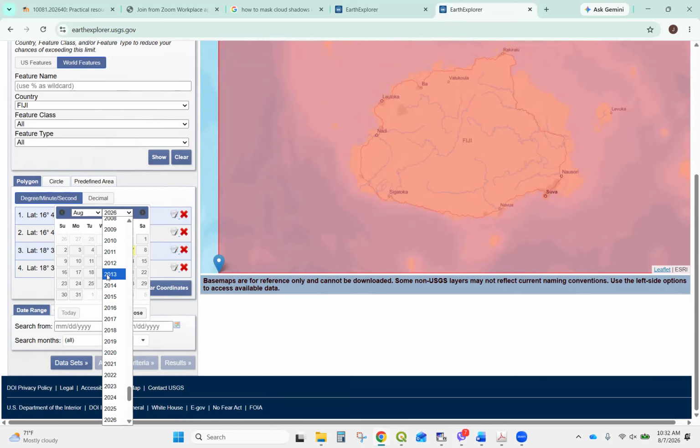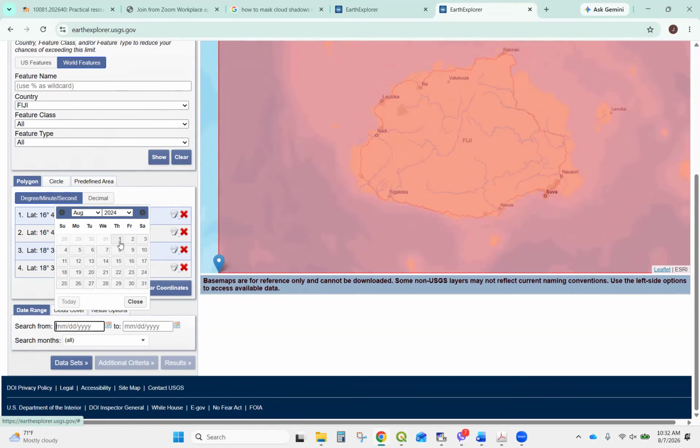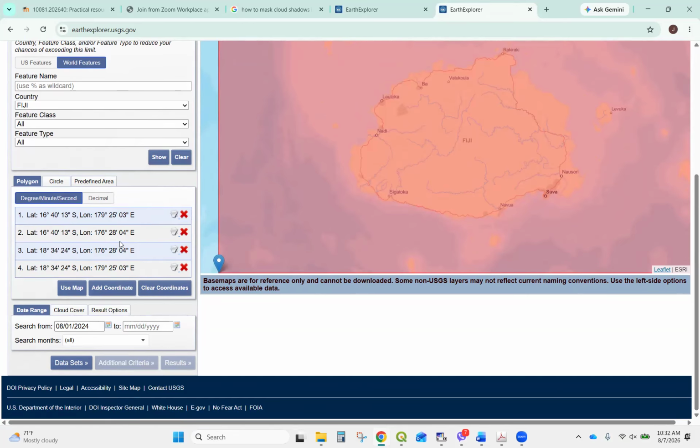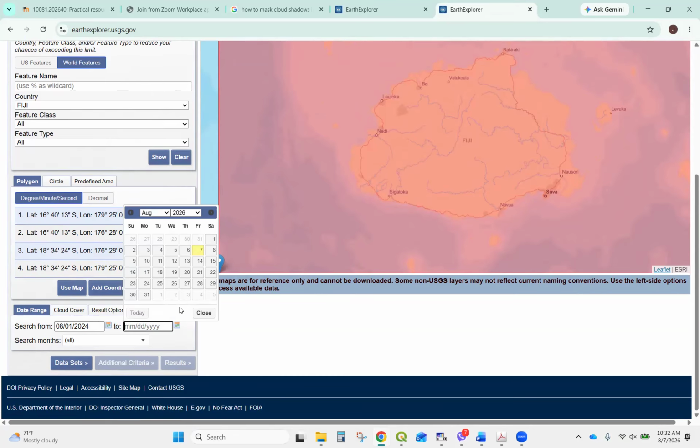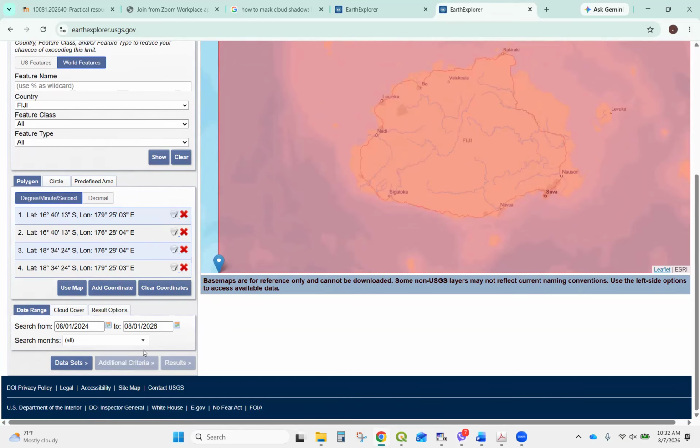2024, August 1st. And then I'll try 2026, August 1st. So it's going to search all data from 2024 to 2026 only on the 1st of August.